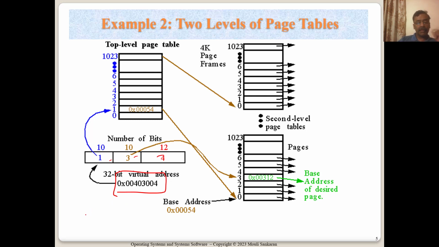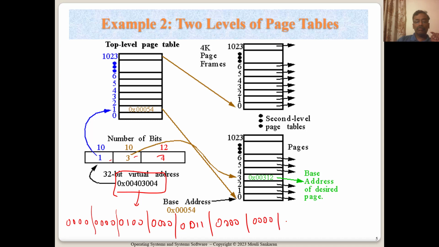So remember, you have to be very clear about converting hexadecimal to binary. Now this 00, each 0 corresponds to 4 zeros. Then 4 is there, 0100. Let me draw it like this. Again 0 in hexadecimal, and then 3 is there, so 0011, and then again this is the number we have written. Altogether this is the virtual address.